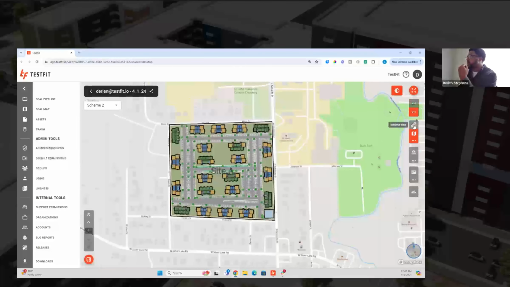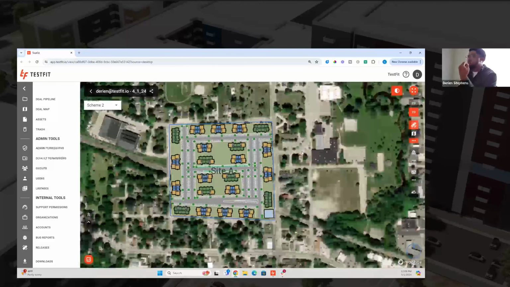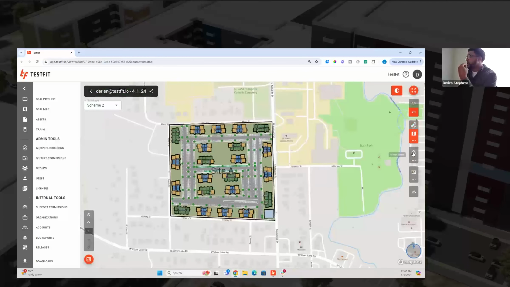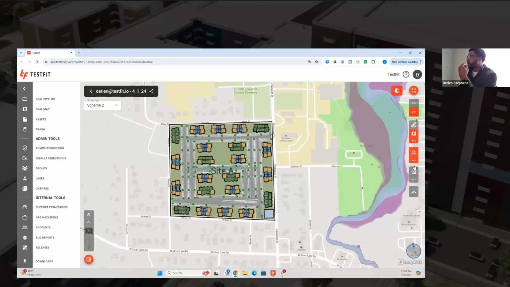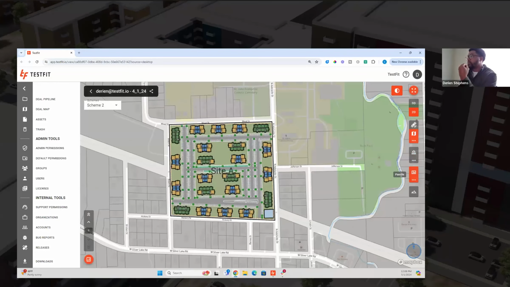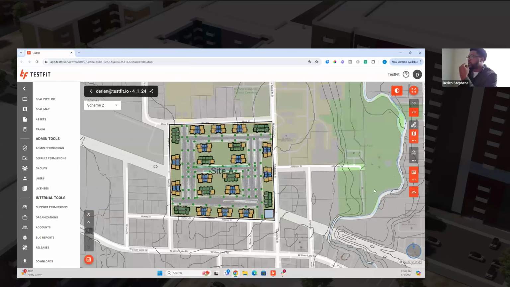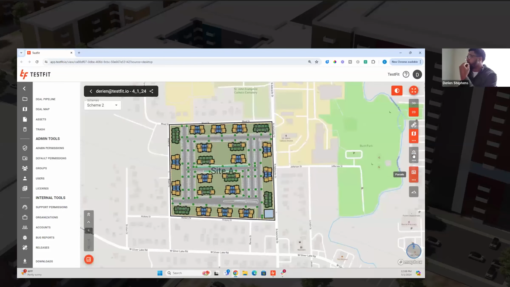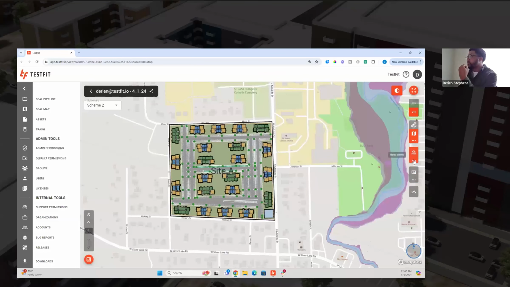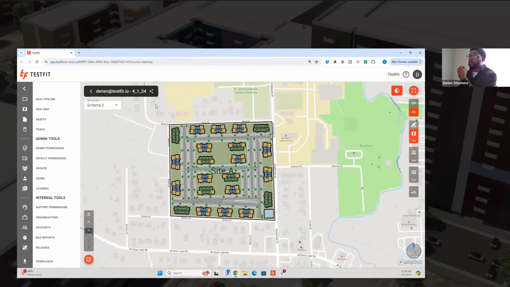We also have some layers as well. So you can change the way you like to view your map. We also show things like your flood zones. And then we also have parcels and topo lines as well. And you can do some things like adjust the opacity if you'd like to on these. So we have a few different options as well.